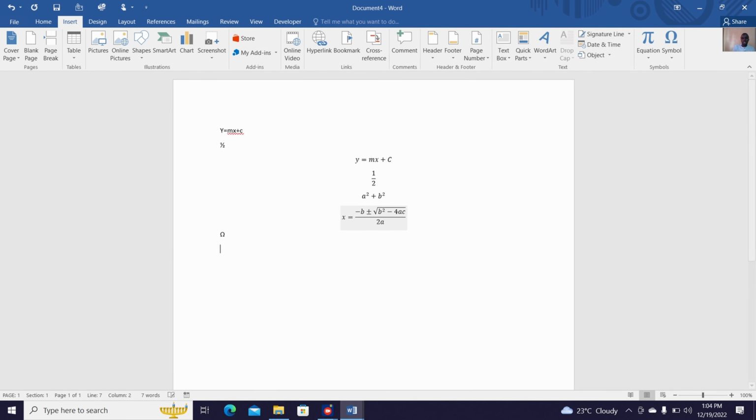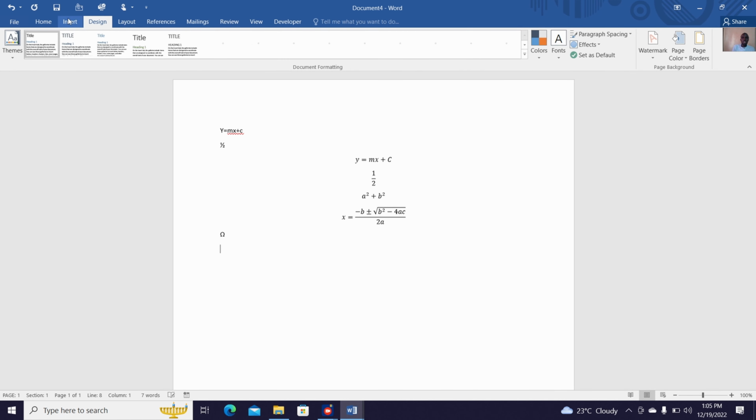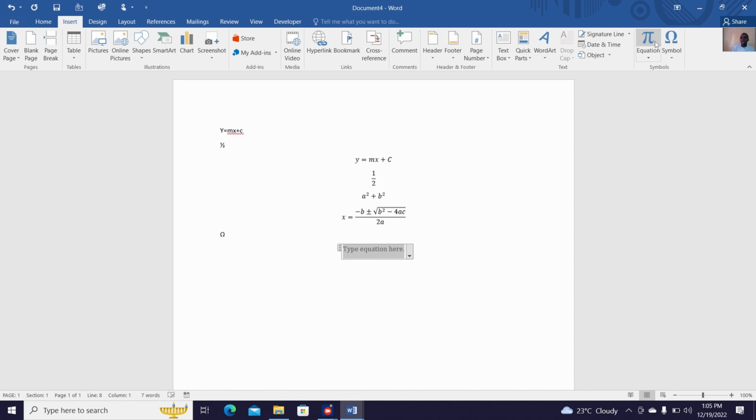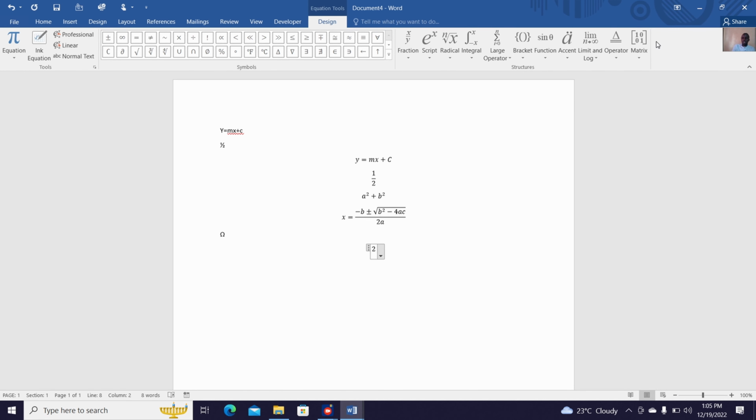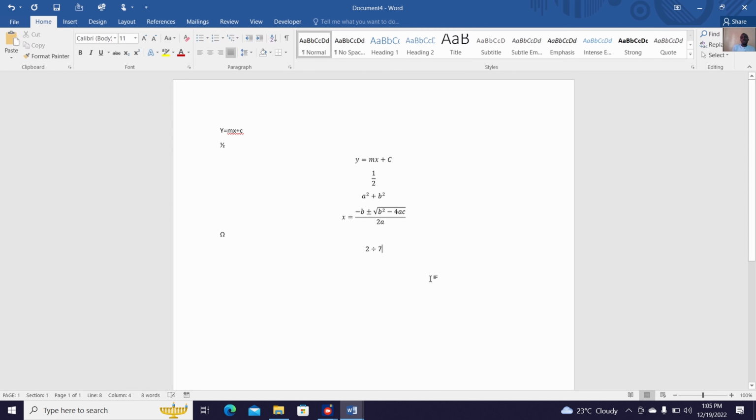And then suppose you want to type a mathematical expression like 2 divided by 7. You can't type 2 and then press slash and then 7. It makes no sense. So just click on insert, and then we have equation. Then you have 2, the divide symbol, it's here, you can see. Then you can have 7. So I believe we can create a mathematical formula. I believe we can create some mathematical test using Word now.